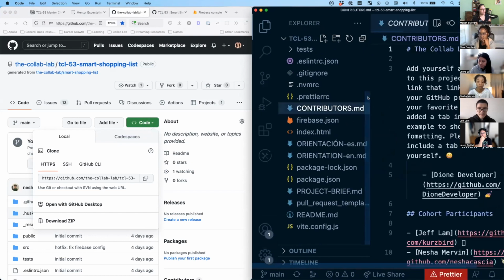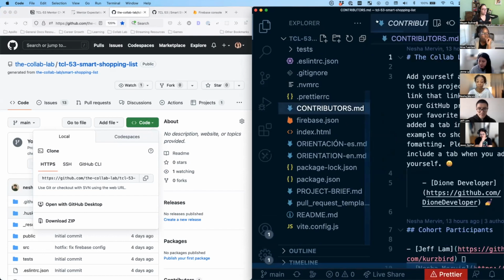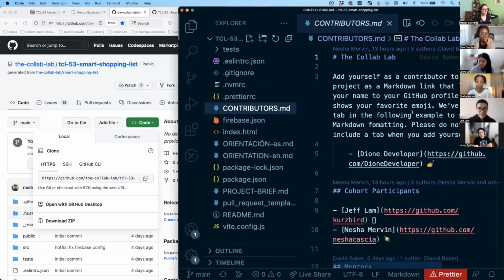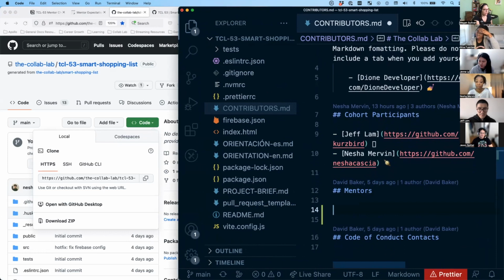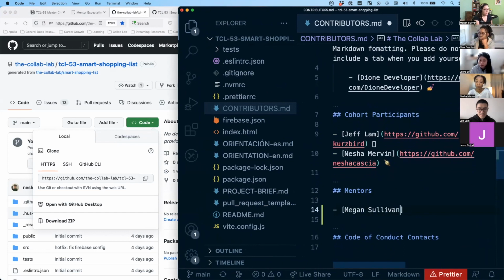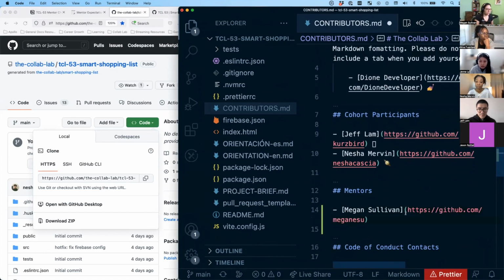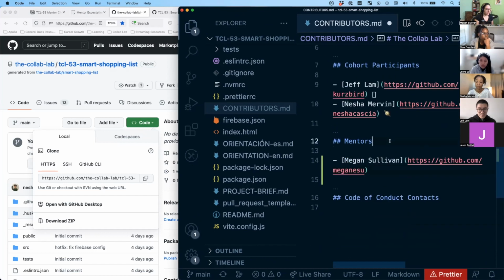So in here in contributors, what you'll do, and actually, let me also do this because I have not added myself. So I'll come in here under mentors for me. I will add myself, Megan Sullivan. Let's see, what is my GitHub? I think it's boop. And then now I'm going to save these changes.